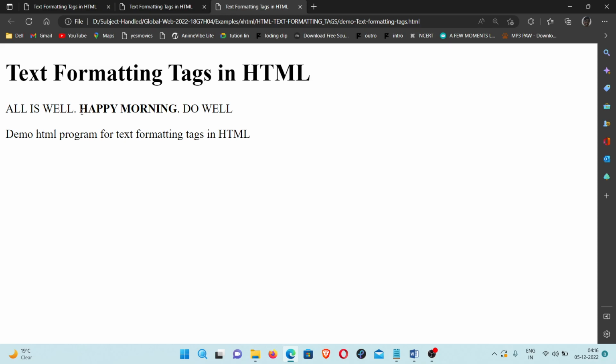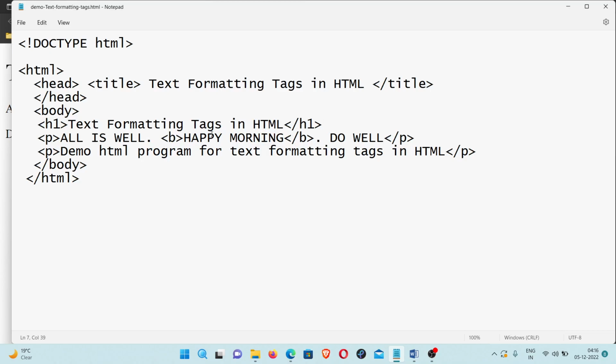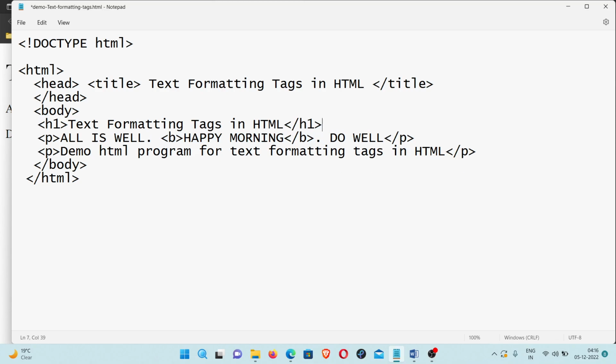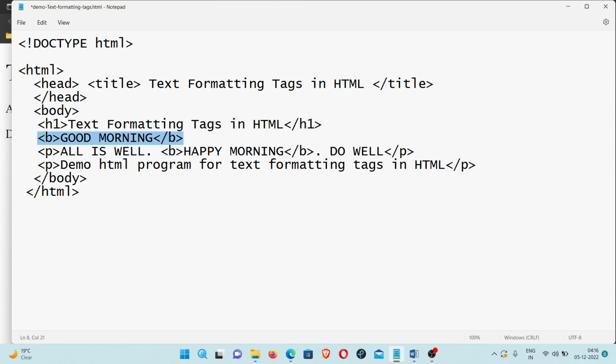See here. So we have inserted some tags. A bold tag within a paragraph tag, that is also possible. Okay. Next is, what is next?